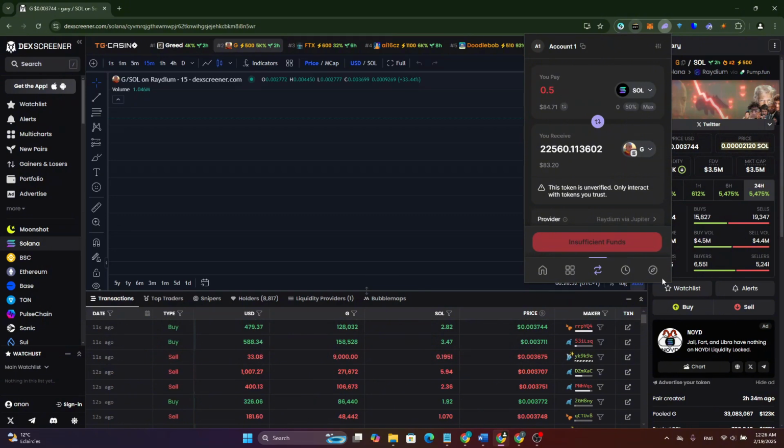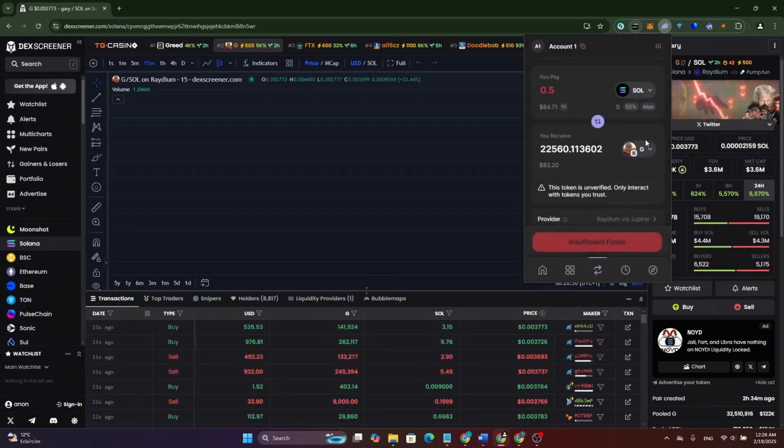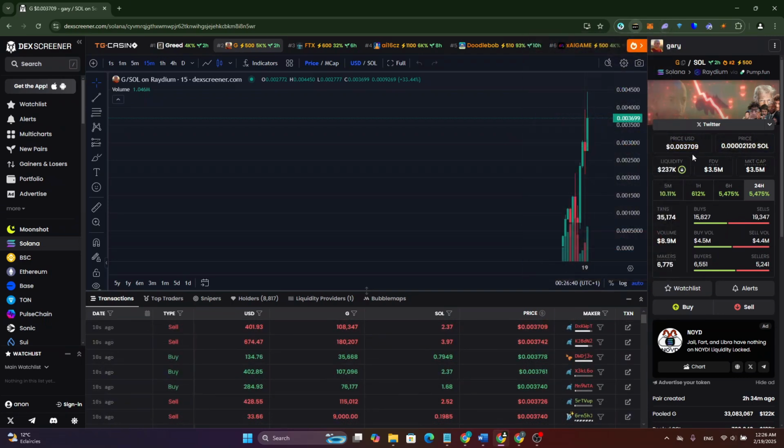So if you face an issue, go back to this page and switch the slippage from here or customize, because most issues, as you know, come from the slippage, and after that you will be able to buy this token without any issue. So this is how to buy G token.